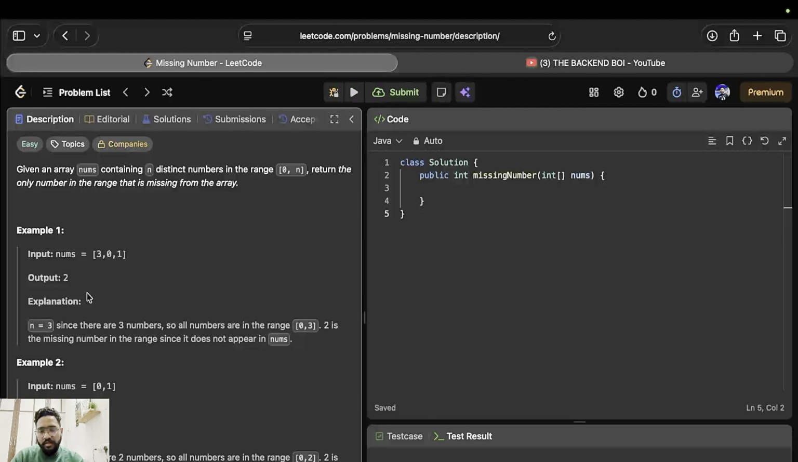The first approach, which is the easy one that comes to everyone's mind, is to sort. First we sort the given array, and then we match the index and the value. If it is not matching, that means that is the missing number, right? But that will not be O(n), because sorting will take n log n anyhow, even if we try to optimize. But we have to do it in O(n) time.